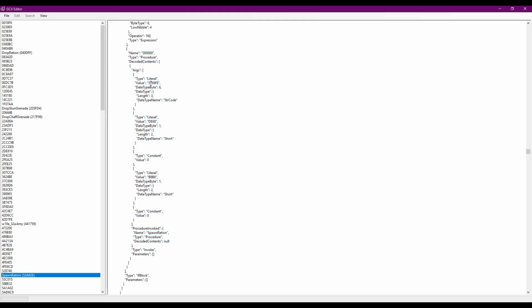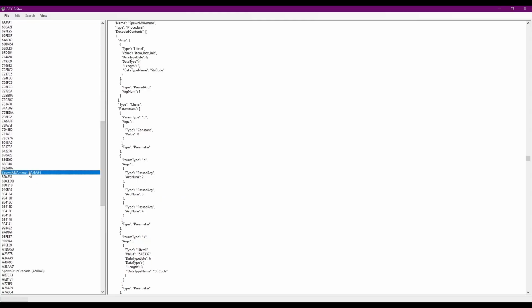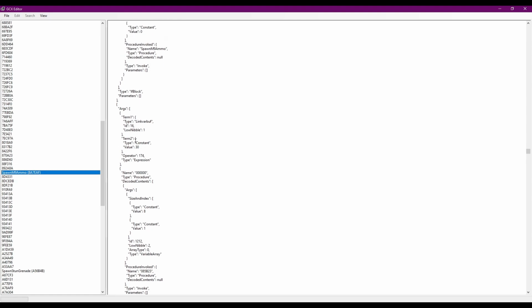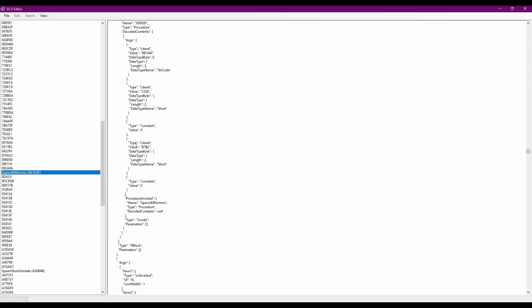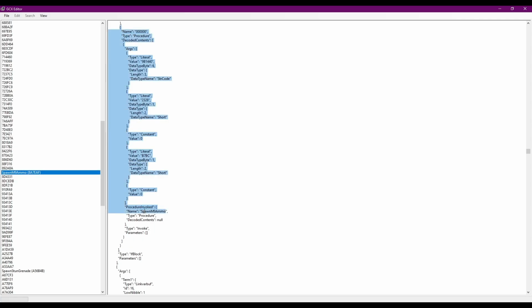So here I'm showing off the spawn ration invocation, the ID, X, Y, Z, and R values for the spawn ration. And now I will scroll down to the spawn M9 ammo. That's the function, and here's the invocation called elsewhere. And I'll now select the whole invocation. And here, again, it's the same format. We have an ID, X value, Y value, Z value, R value, and the procedure that's being invoked.